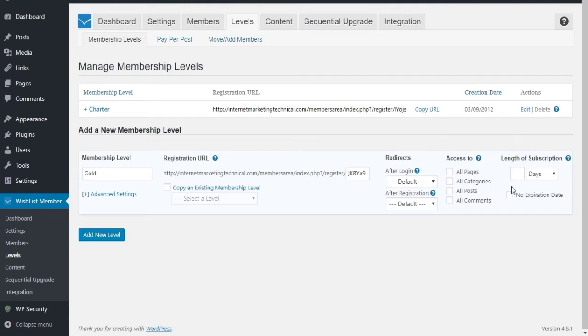Alternately, if this is going to be a lifetime membership where your customer pays only once to have access to your membership site permanently, then you'd want to opt for the No Expiration Date.